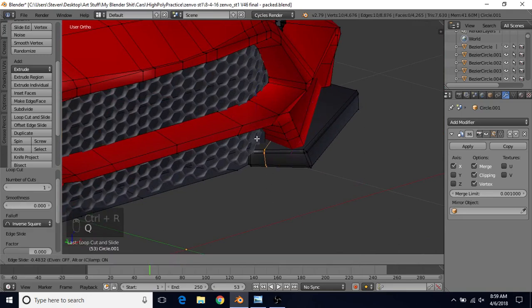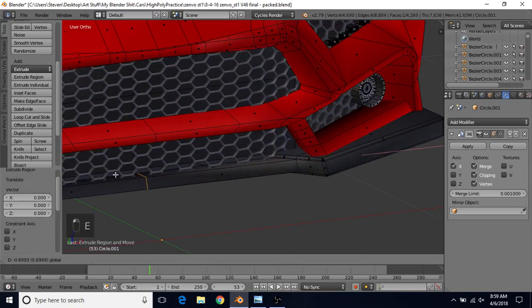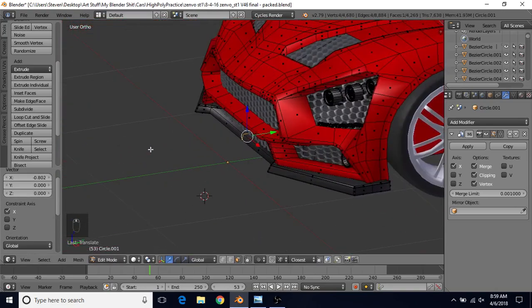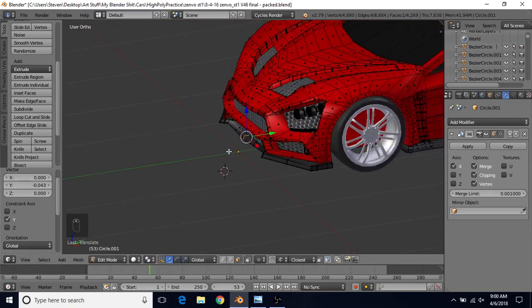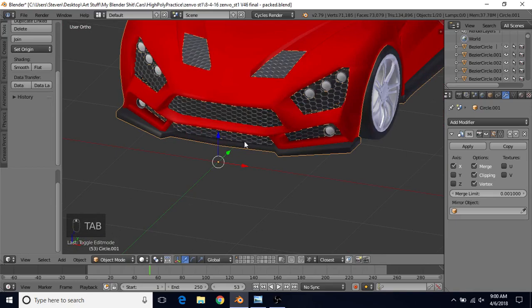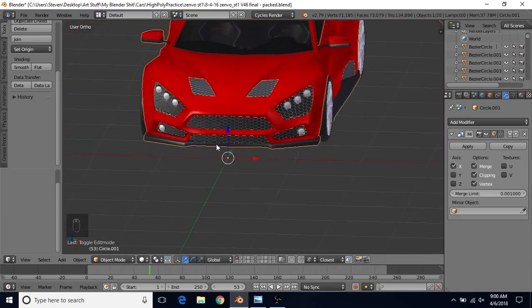If you want to, you can slide this in or out depending on the thickness you want for this piece. Go to face select, select this face, E to extrude, right click to cancel, and bring it over to the center. Then what you can do is bring it forward some, so it has more of a forward angle like that if you'd like that. So that gives you a different way of doing it. Still looks nice, but you have a black part here instead of this red part.